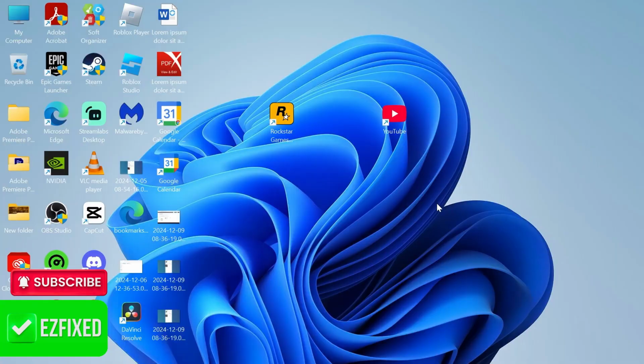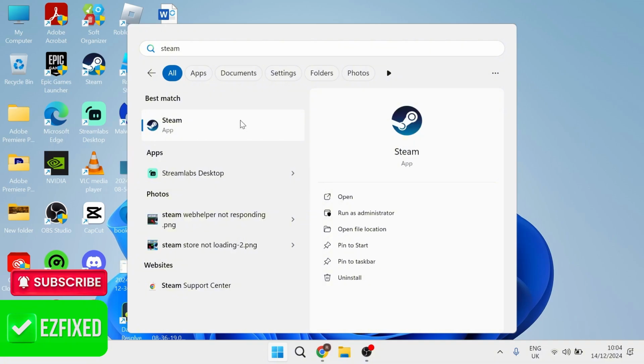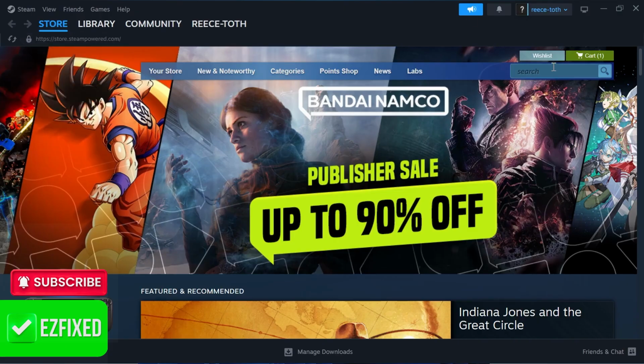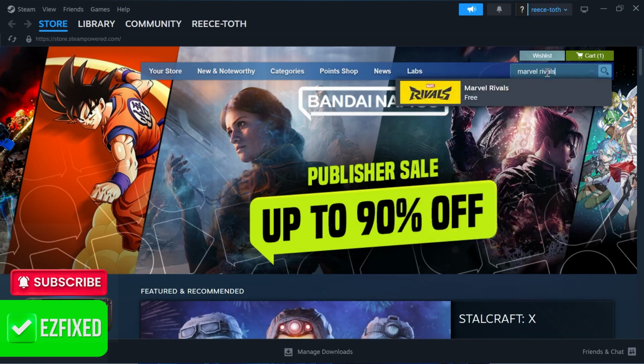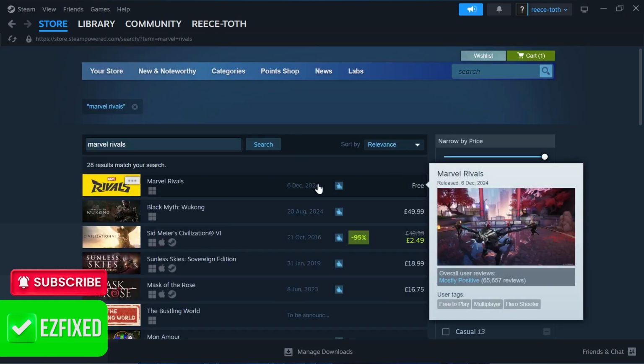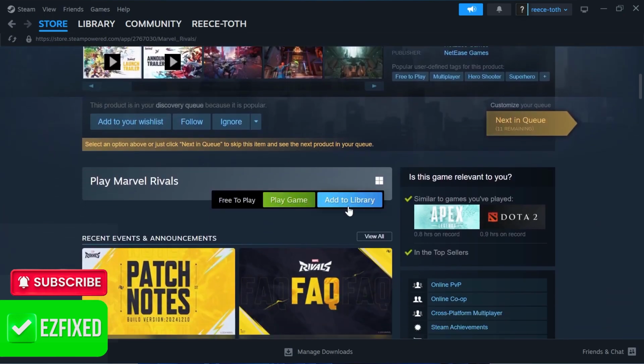Once you've downloaded and installed Steam, head over to your Start menu, search for Steam, and then click on the Steam icon. Then click on Store from the left-hand side, and using the search box, you're just going to type in Marvel Rivals and hit enter. Then you can see the Marvel Rivals at the top, this free game. Click on this. Then just scroll down slightly and click on Add to Library.